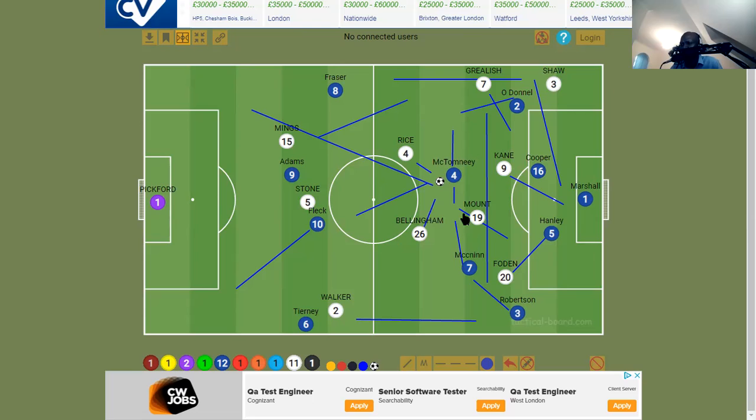The first pass from, what's his name, from McGinn as well. If he wins it there, the pass has to be forward into these areas. That's how Scotland are going to get any joy at all from this game. England are going to have all the possession.